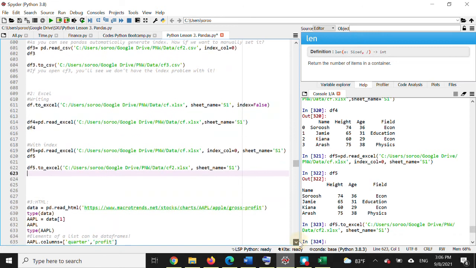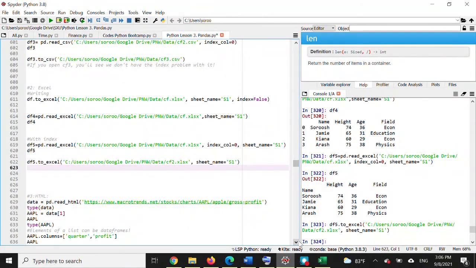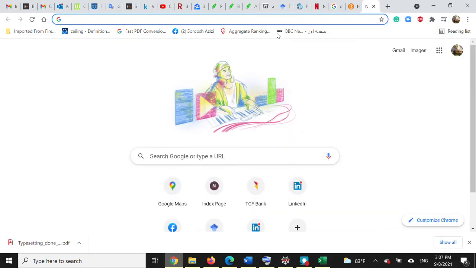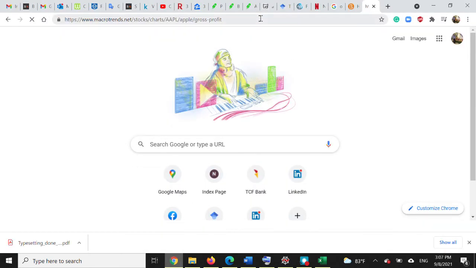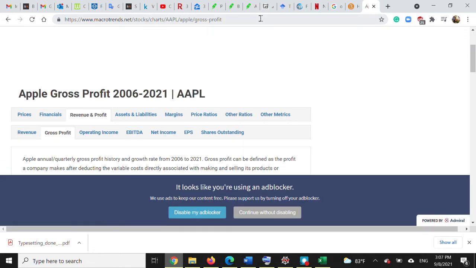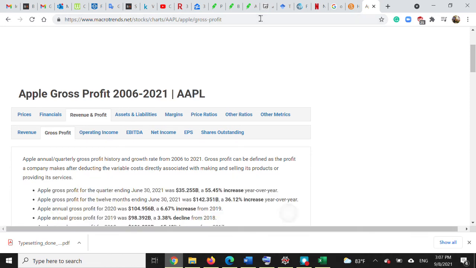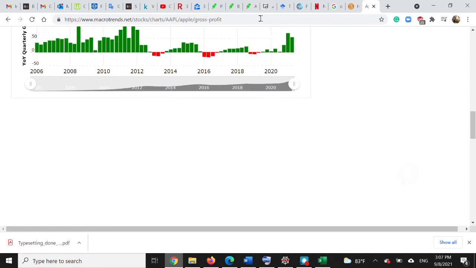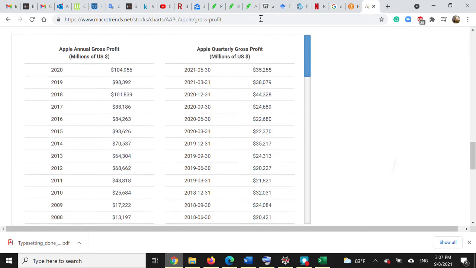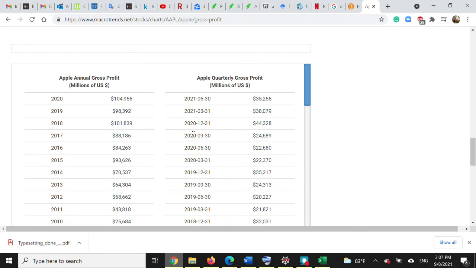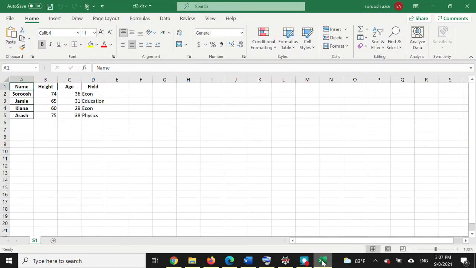Okay. Third format that we want to work with is HTML. Let's say we have a web page, for example, this one. And I want to get the data sets that we have here. Yes, we have this data set in this page, and I want to get that data set. How can I do that?